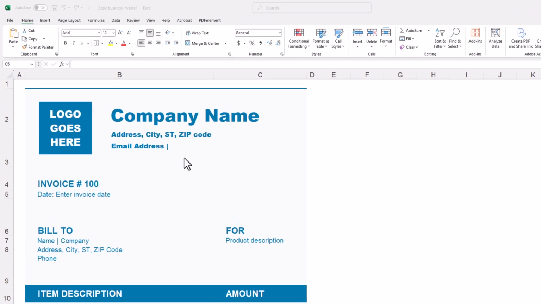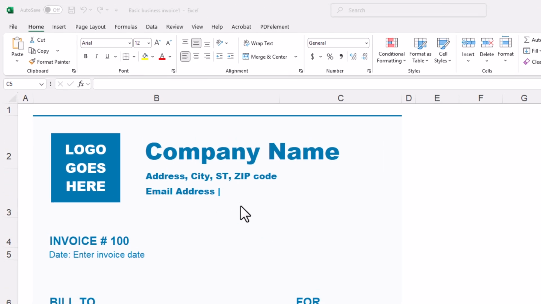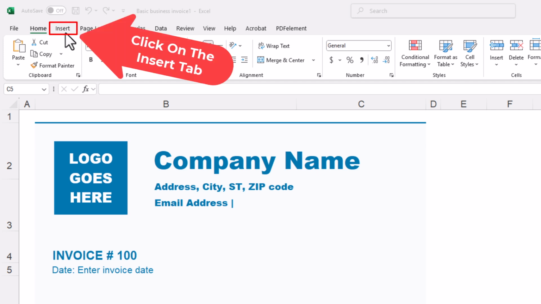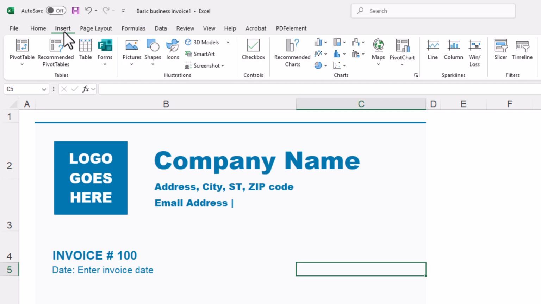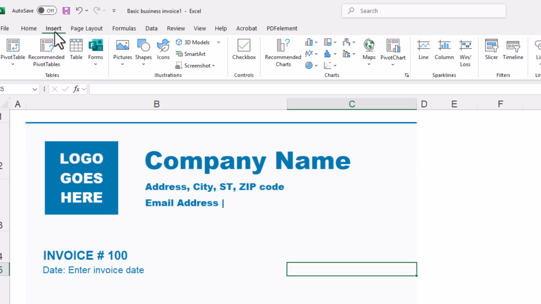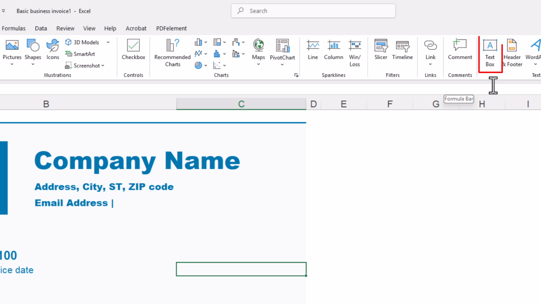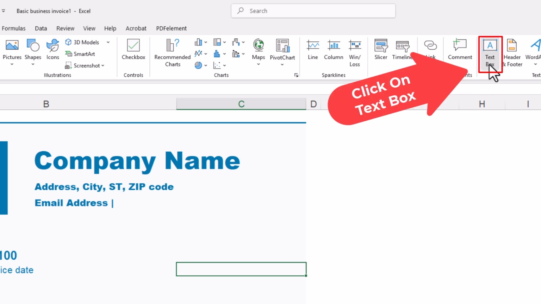So the first thing I'm going to do is create a text box. I'm going to go up to the top up here, up to the Insert tab. I'm going to click on that. Then on the ribbon, I'm going to go down to the far right to where it says Text Box. I'm going to click on Text Box.